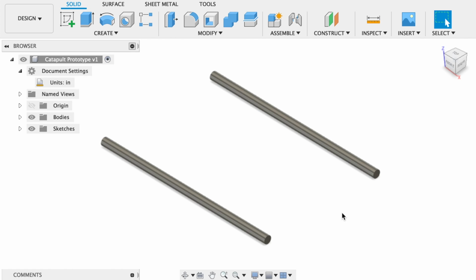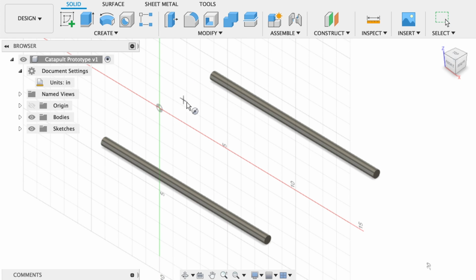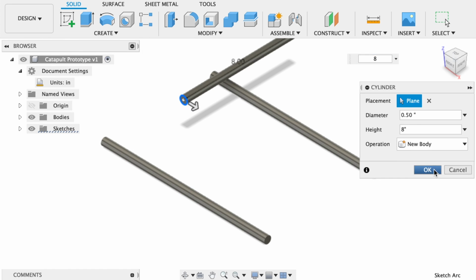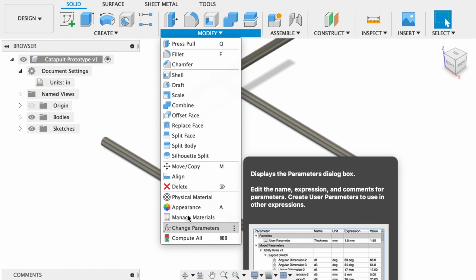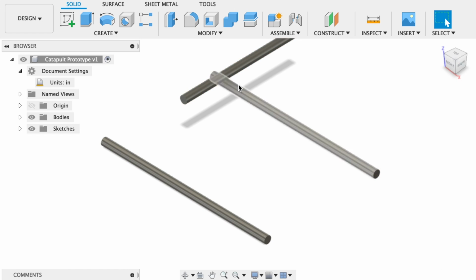Okay, good. So those are the two lengthwise sticks, and now I need to create the cross pieces. I'm going to use cylinders to do all this. I'm going to keep it really, really simple. Even on the most basic modeling program, you can use cylinders to get this done. So I'm going to go ahead and create these. Use the plane that is perpendicular, so sort of across. And once I get these set, I'm going to move them.